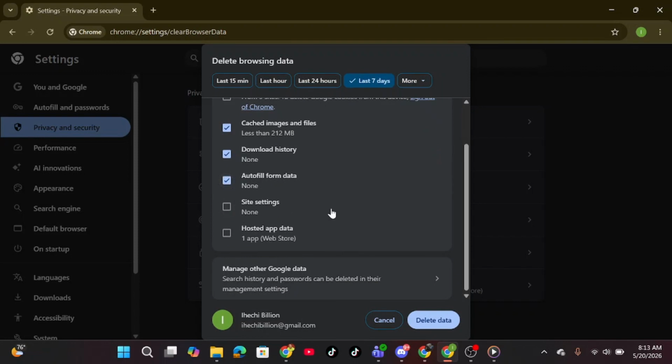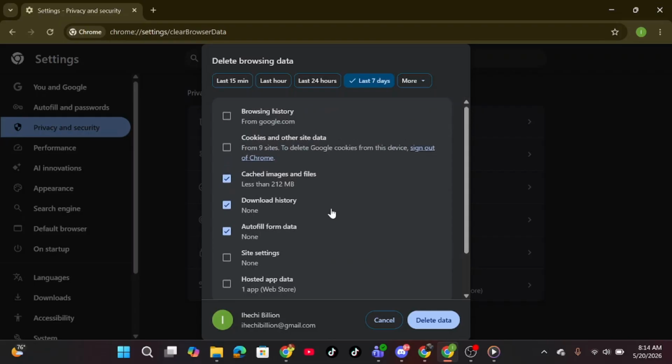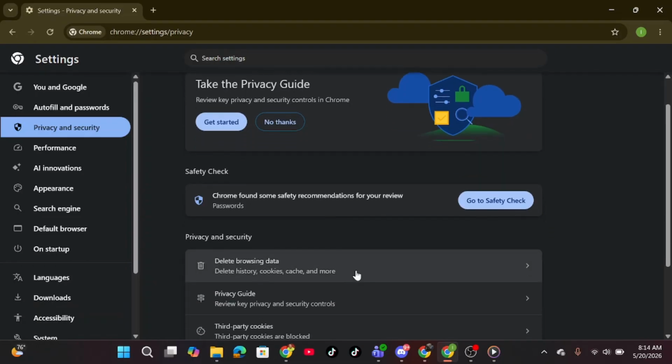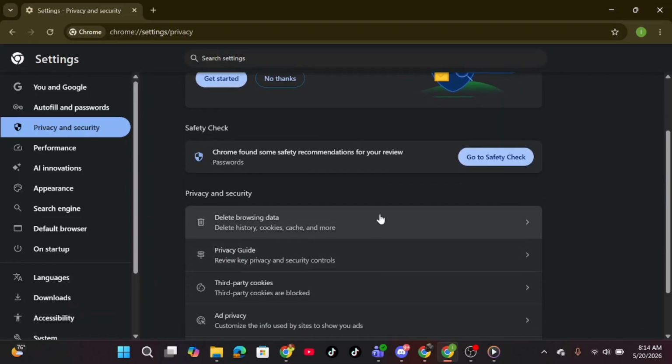Once you're satisfied and you're finally done checking the boxes you want to delete data for, all you just need to do is come over here on delete data, click on delete data, and it says last 7 days deleted. So that is it. Your cache has been deleted, and everything works well.